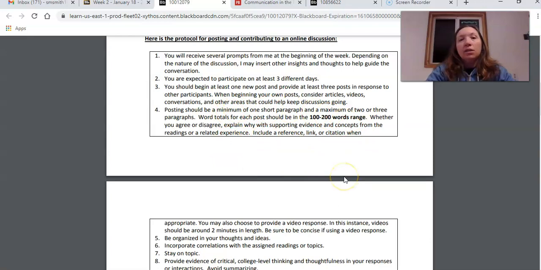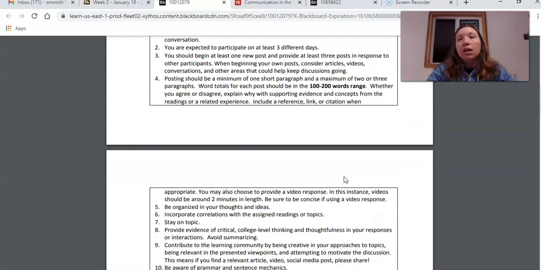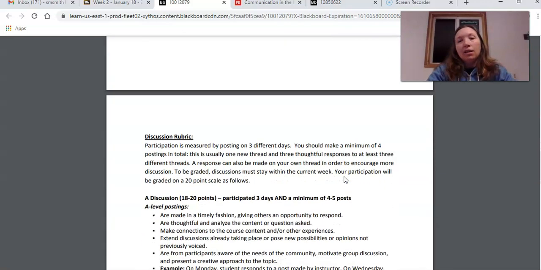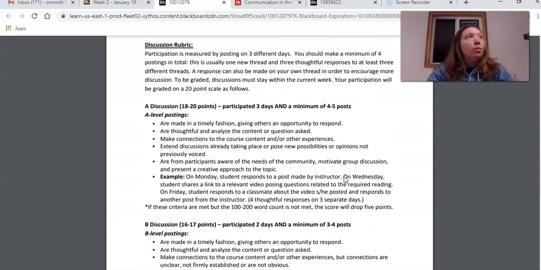This also includes the expectations for how long your post should be and how often you should be posting. If you scroll to the end of the handout, it will tell you what an A looks like, B, C, D, etc. It gives you examples of what those would look like.